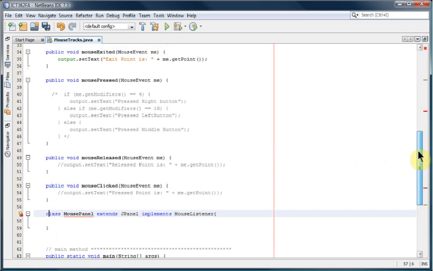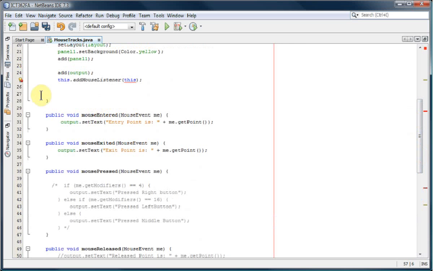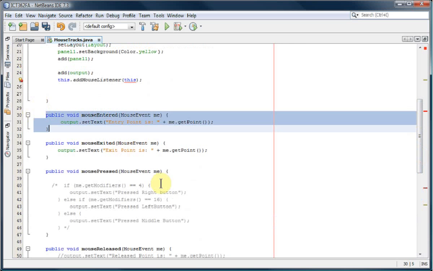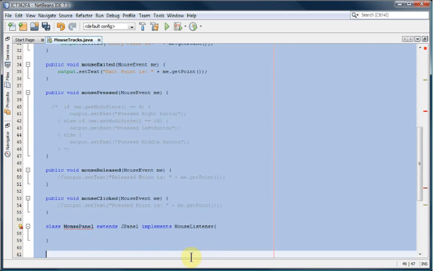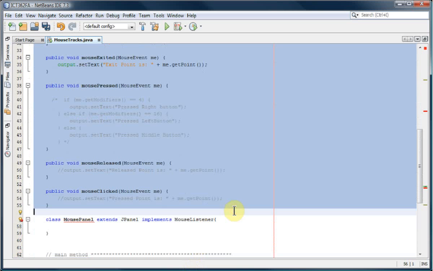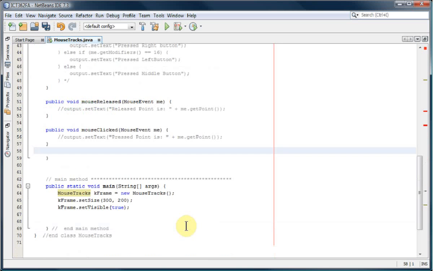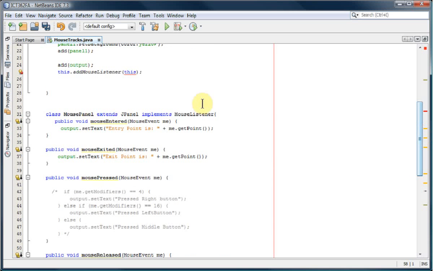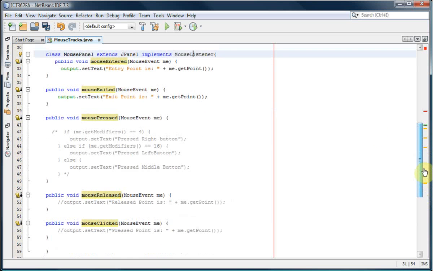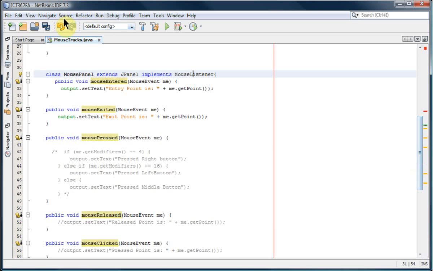So let's take this MousePanel, let's take all of these methods that we created that are tied to the mouse listener. We're going to cut them. We're going to paste them into this panel. Okay, so we've created a panel and we've extended mouse listener, so it requires all of these methods anyways. And we've put all those methods inside that panel. Let's go ahead and source format.